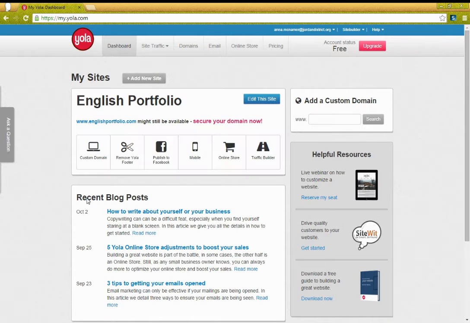The next thing we're going to do is on the dashboard, it's going to give you your sites, so whatever sites you've created. This is my English portfolio. I might have a science portfolio. I might even have a math portfolio. Whichever portfolio you're working on for this class, probably English, you're going to click Edit this site.